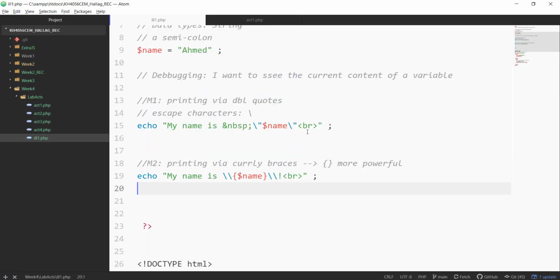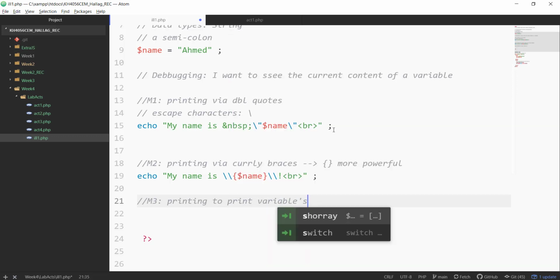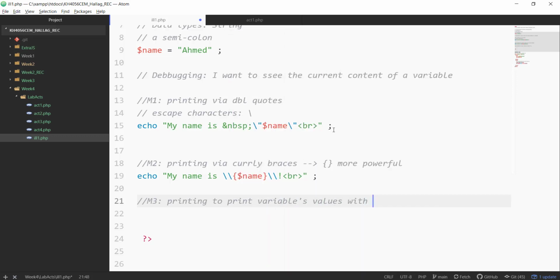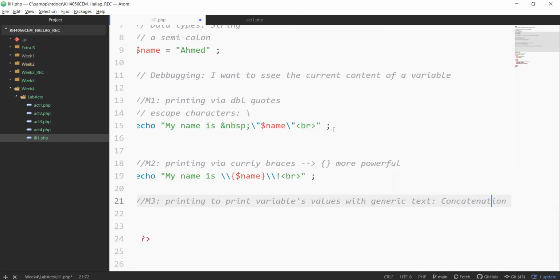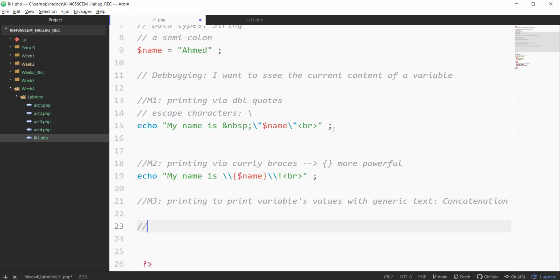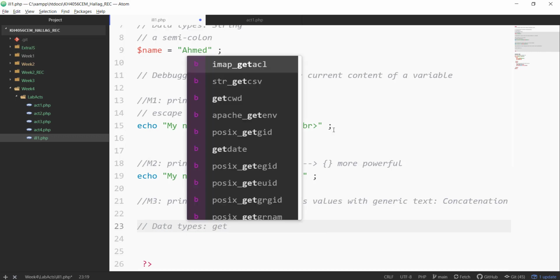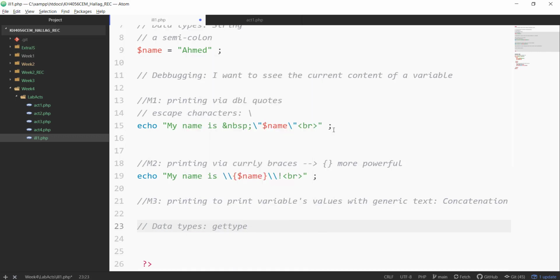All right, I'm just going to add a final note here regarding concatenation, or the third method to print values with generic text, right, or strings. So the third method is concatenation, right? And finally, I'm just going to talk about data types really quick, and we are going to use a function called getTypes or getType.